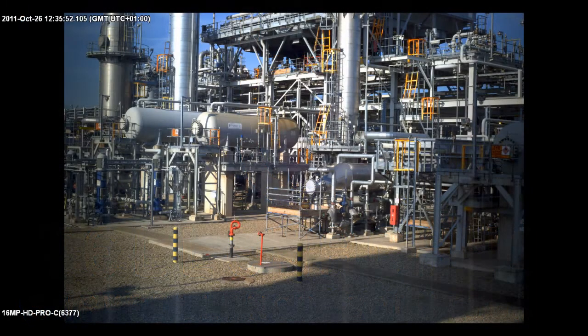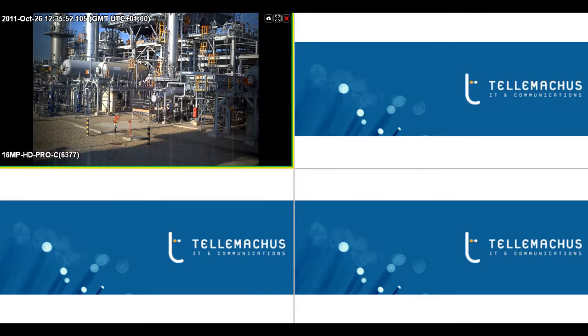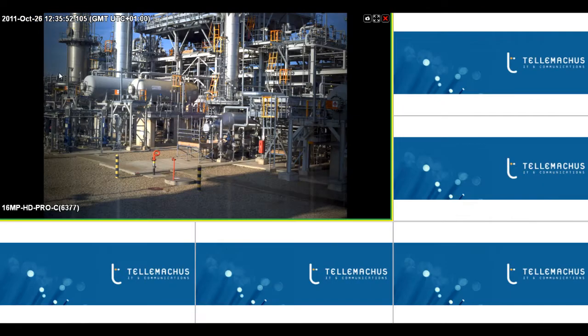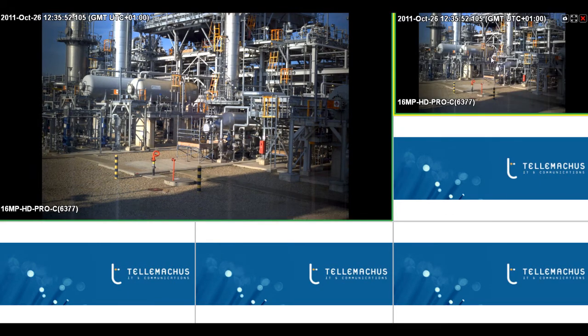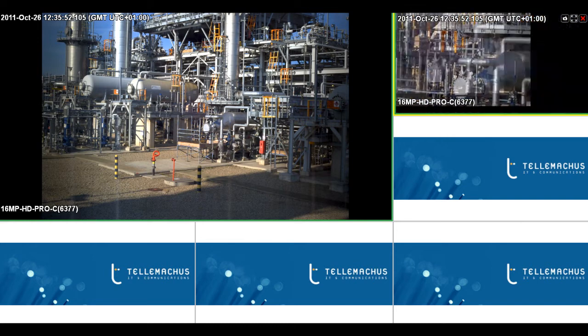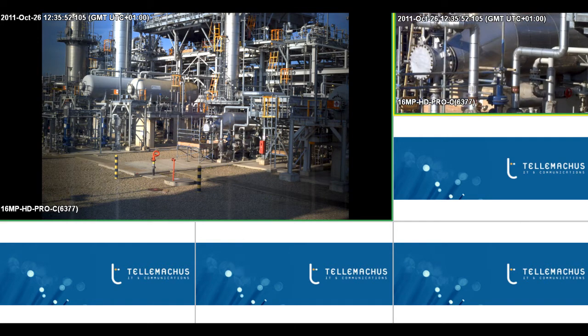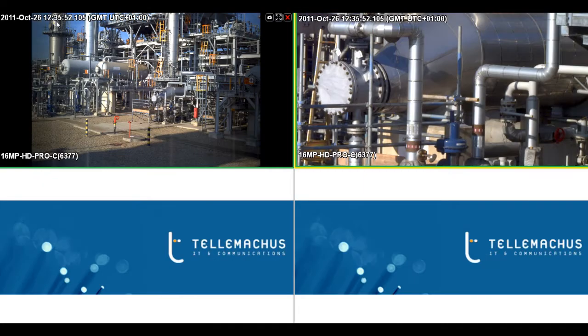This scene does not contain too much in terms of movement, but does allow us to show some of the more interesting features of the megapixel system. We have a 16 megapixel camera installed at a processing plant. As before, we can quad view the picture, we can choose other views, so if you require a bigger view with smaller views around it, this can also be done. We will use a quad view to show the different views from this one camera.